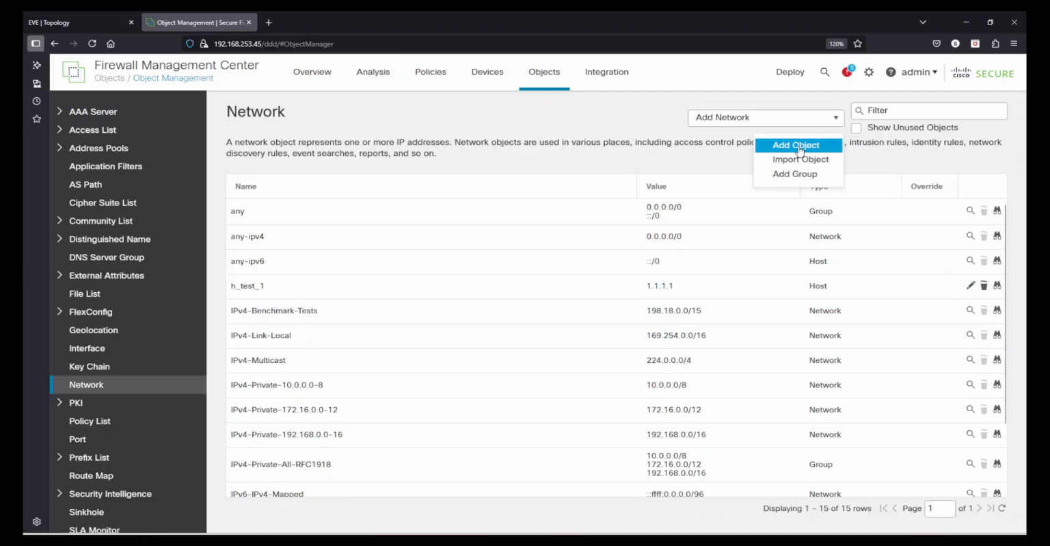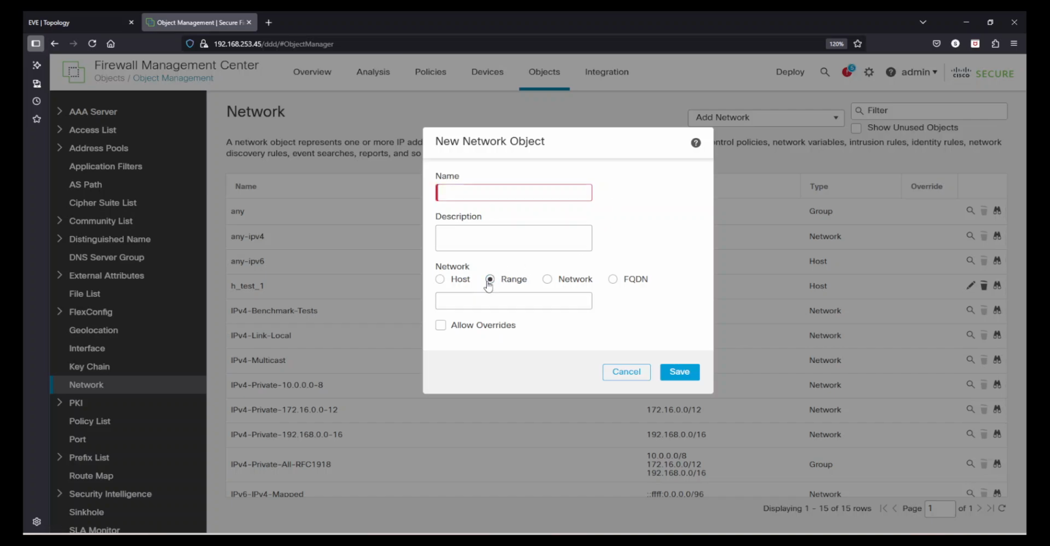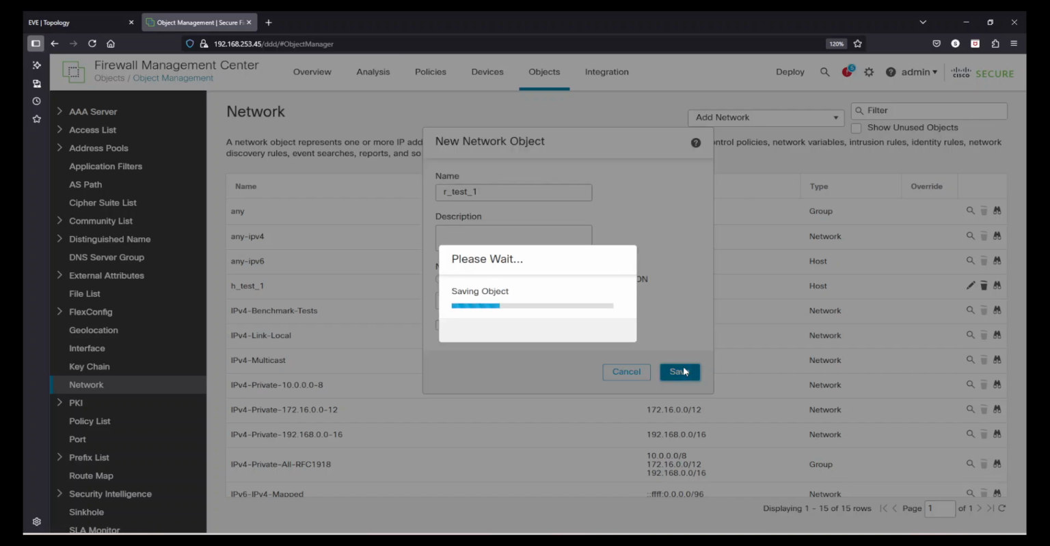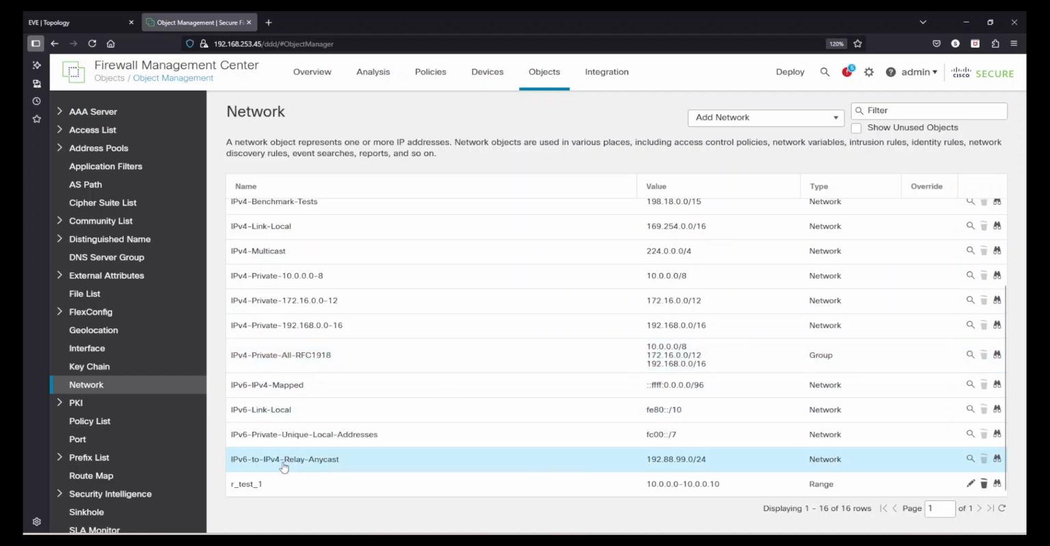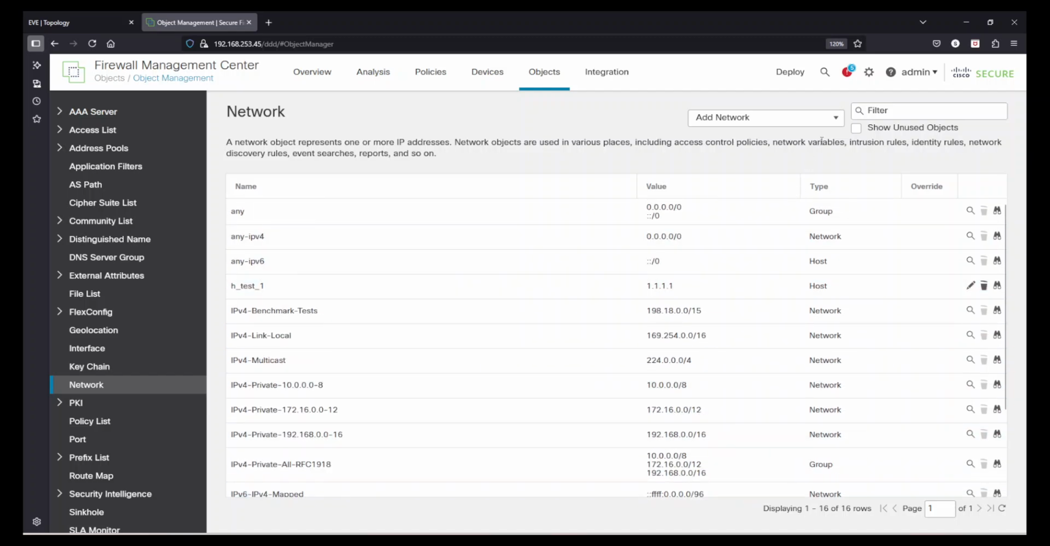Now let's create a range object. I'll say r_test_1. I want to create a range. Range is like, I can give something like this. So this is a range from here to here, and save. That's how you create a range object.